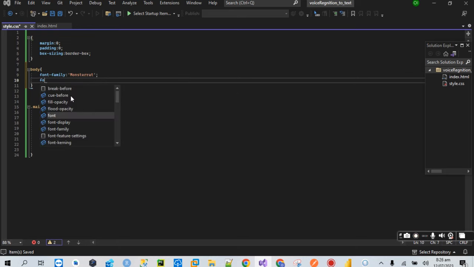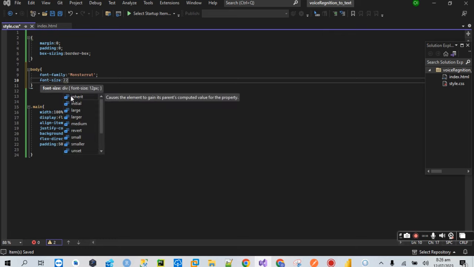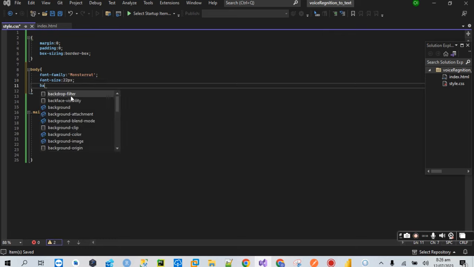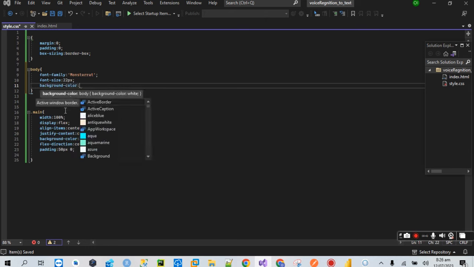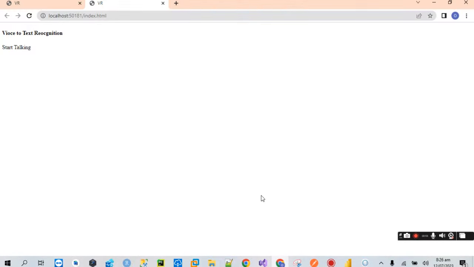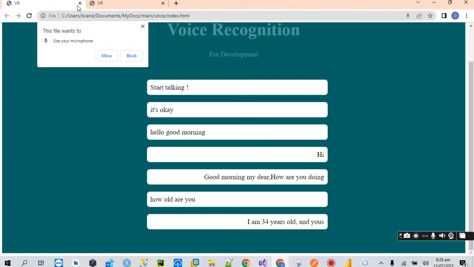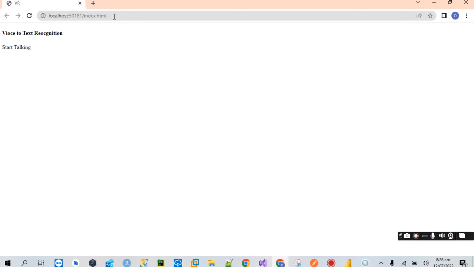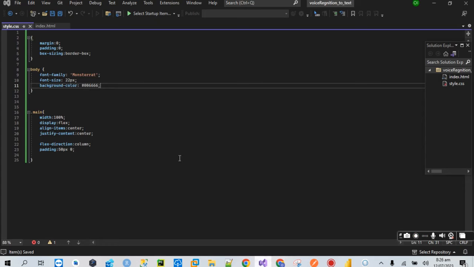And again, let's say font size. Font size should be, let's give it 22 pixels. And the background color should have this color code that we have here. I can decide to remove this one here, then put the background color here. Okay, now when we run our code, let's see how it will look. Good. Now let's continue.